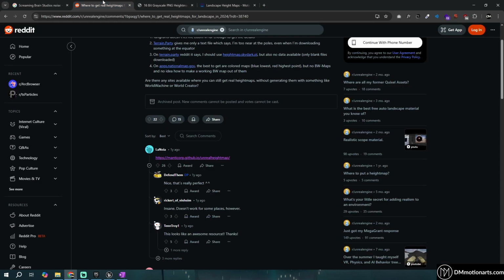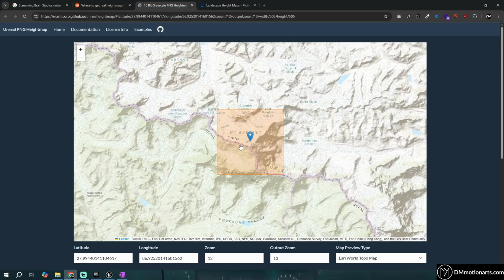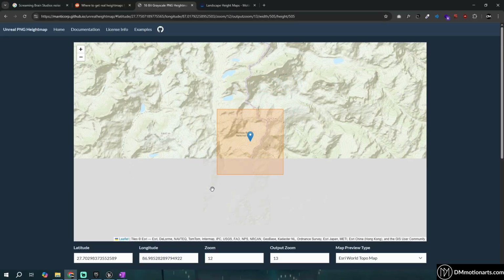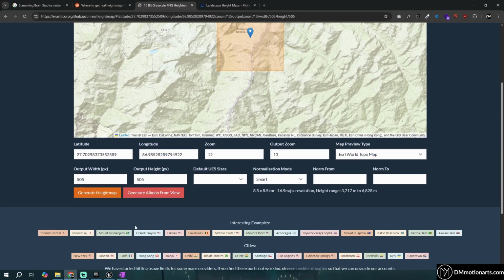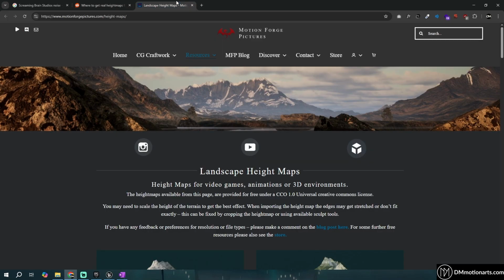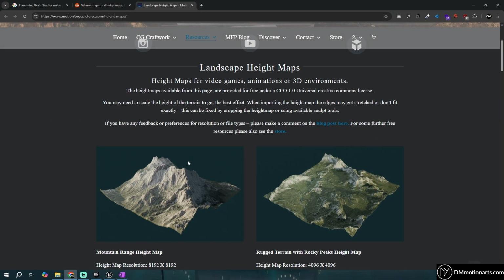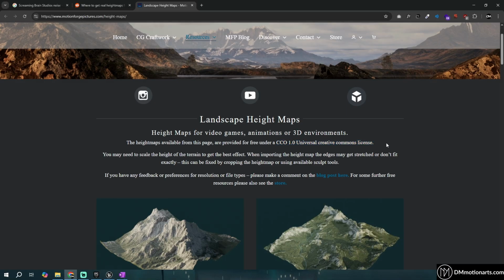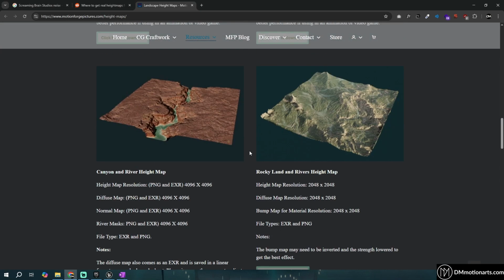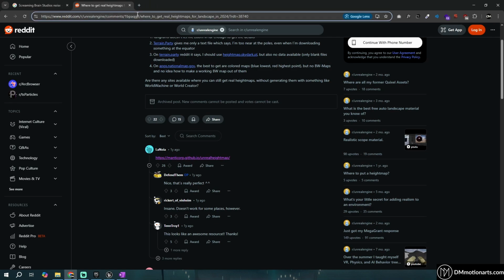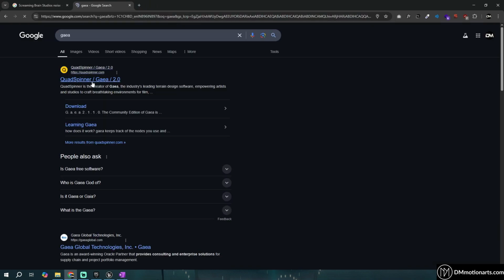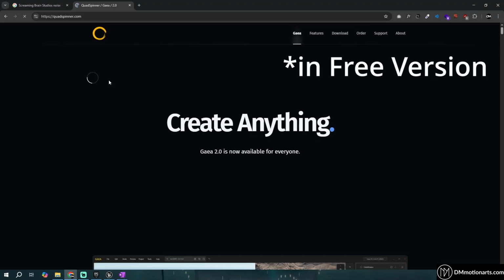If you go to this Reddit post, someone has linked a website called Manticorp github.io, Unreal height maps, and basically you can get any location in this world and create a height map. I haven't really used it, but there's also another website, Motion Forge Pictures, where they have a CC0 1.0 Universal Creative license, where you can use these height maps too. There's also software called Gaia 2.0, which allows you to export a height map, but not in the highest quality, though it does a great job.